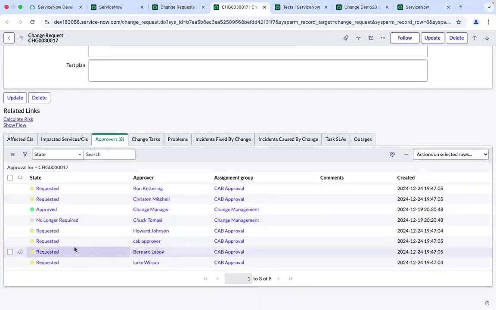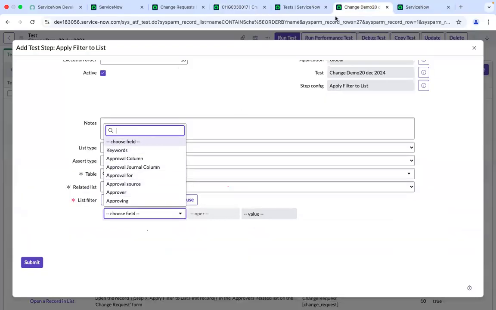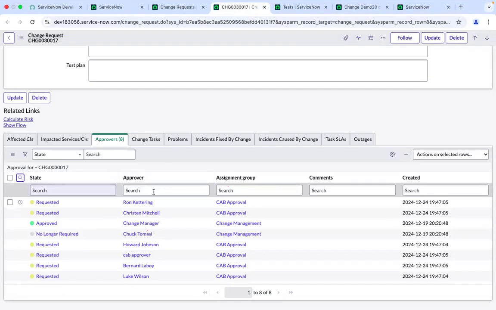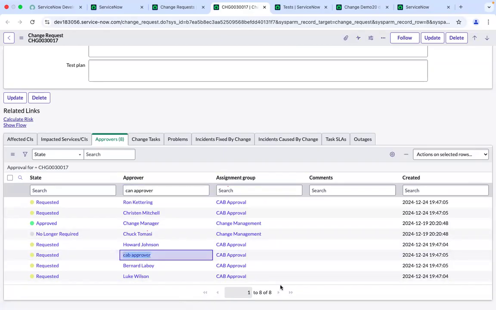For this, what we need to do, guys, in the filter conditions, the approver name should be a CAB approver. I will give this first. So whatever we are doing, I'm giving here as well. Filter conditions is nothing but like this only, guys. CAB approver, right? So I have given this filter condition, and the assignment group is CAB approval.